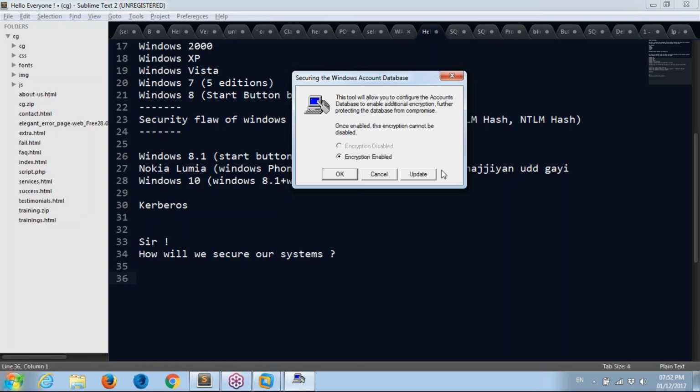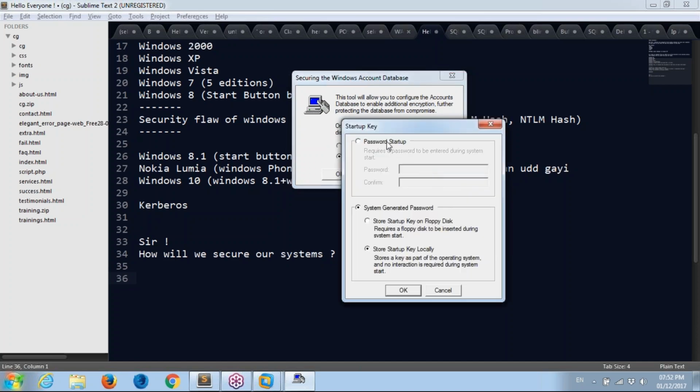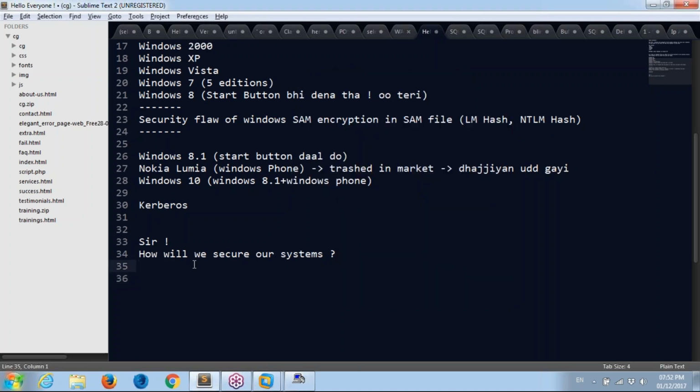Right? So I need to update this password setup, and I need to put a password here. That's it. So now what it will do is, there is a login screen, and the login screen will only open if there is a SAM file. So what does syskey do? Syskey encrypts this SAM file.